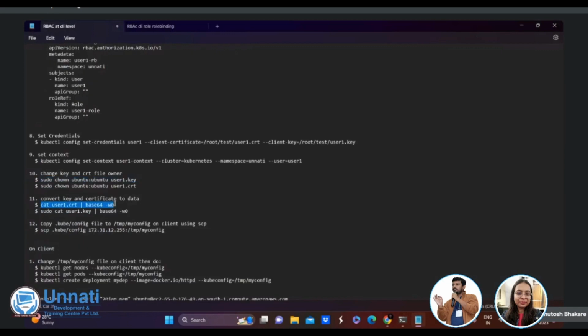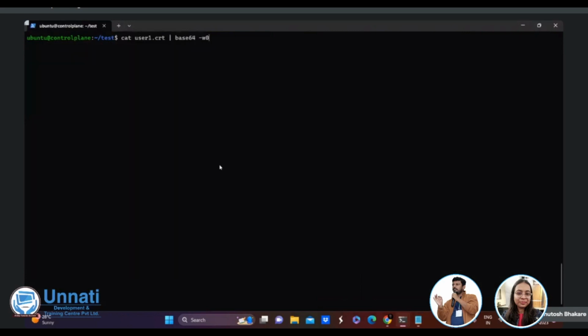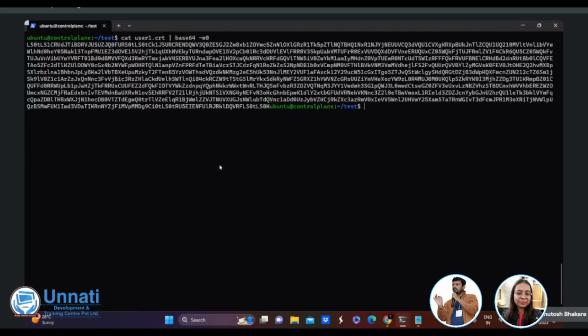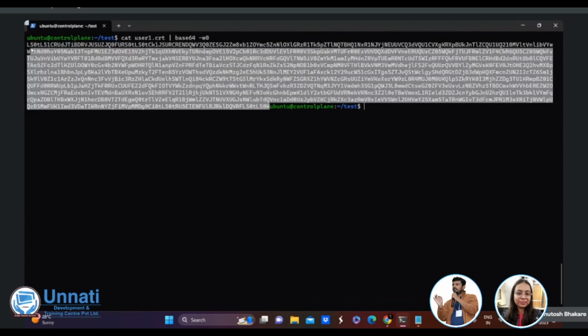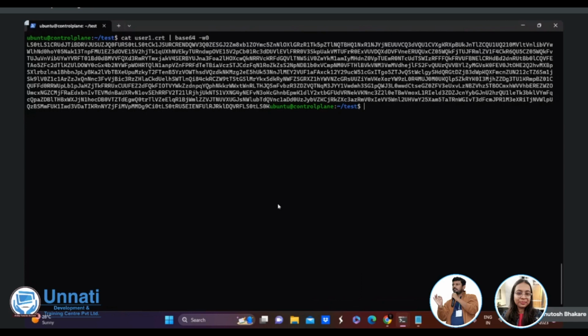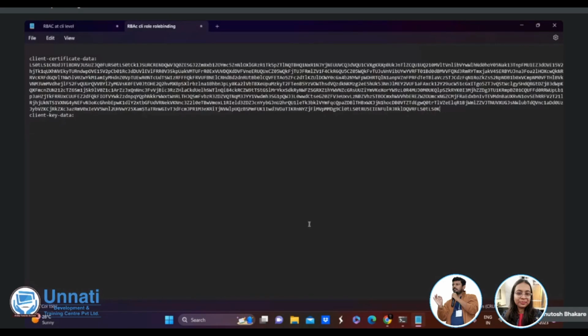Next, let's convert the key and the certificate to data, and we'll keep that data, and we are going to have the config file. The config file reference, we are going to take from the existing kube config file. In previous videos you might have seen this: on the control plane, whichever user account you're using, their kube config file is there, that we will take as a reference.